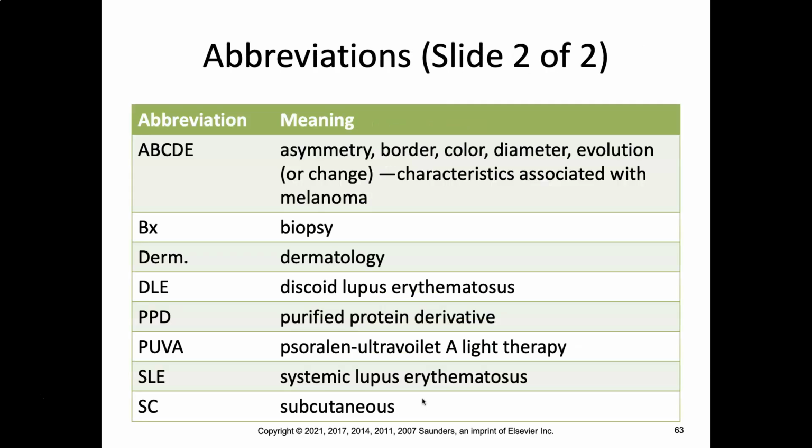And now we're on to abbreviations, and we have quite a few here. So you're going to want to notice these. Some are familiar, like biopsy, and SLE for systemic lupus erythematosus, but others are going to be new for you.